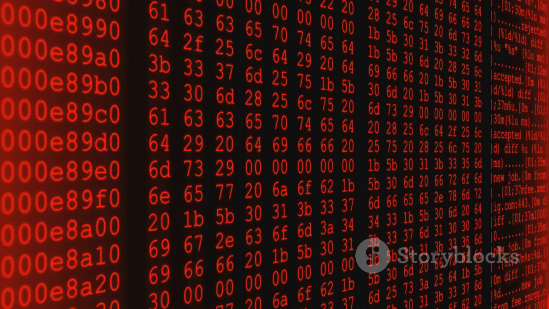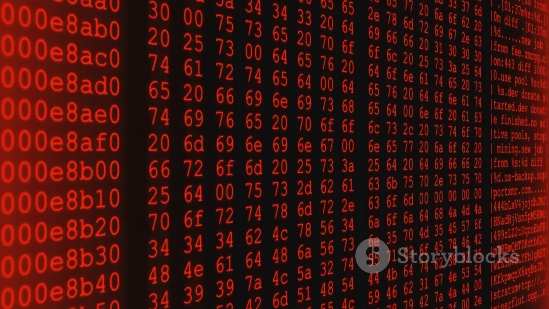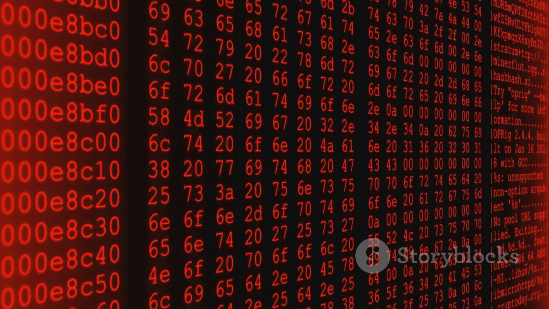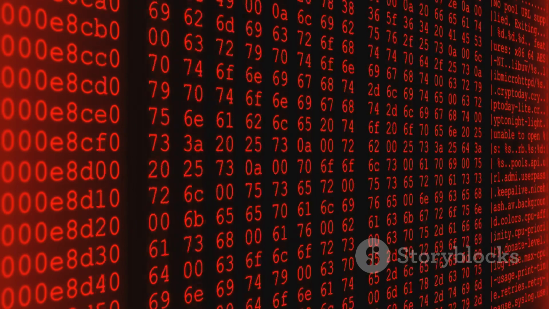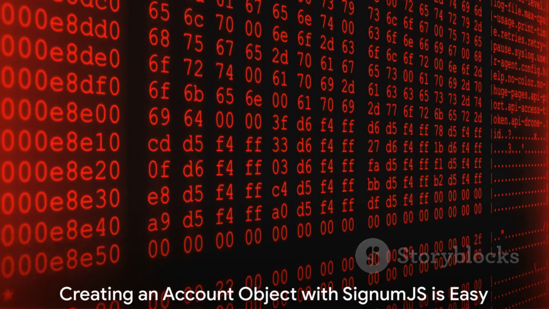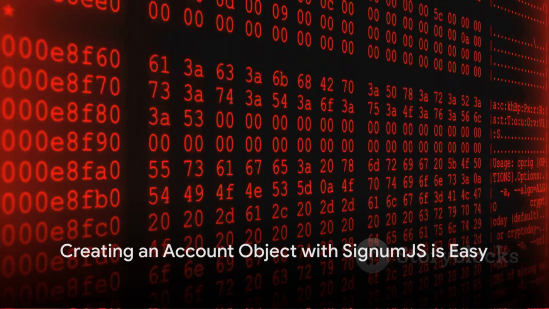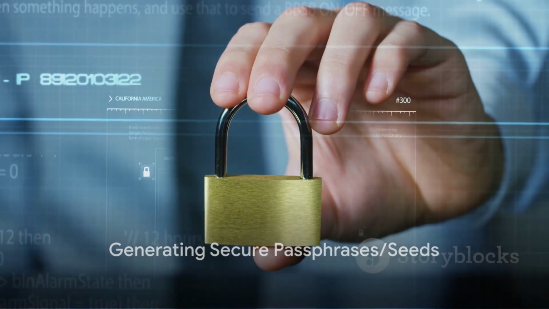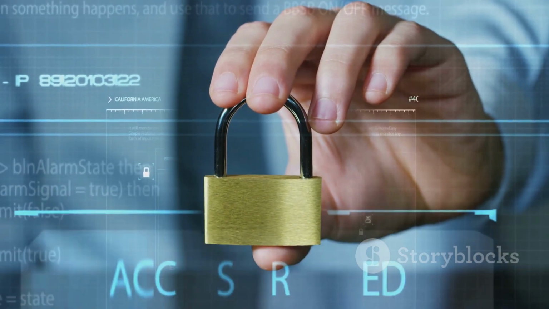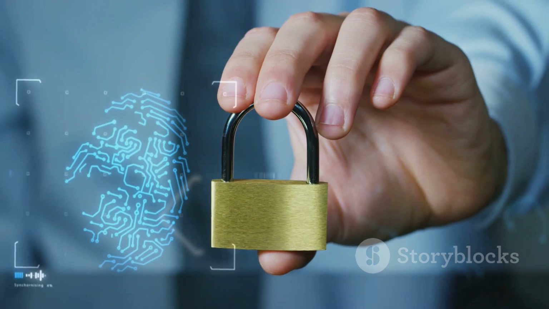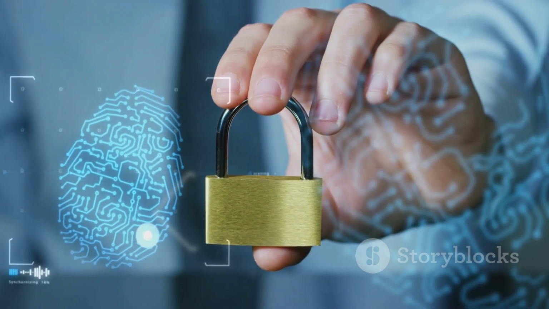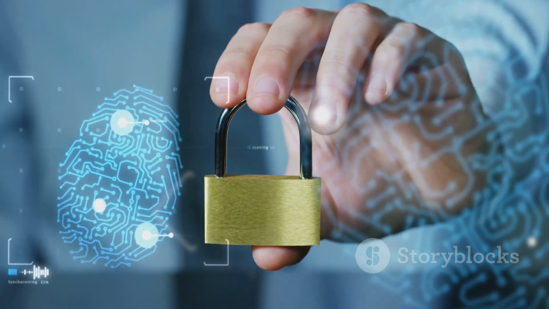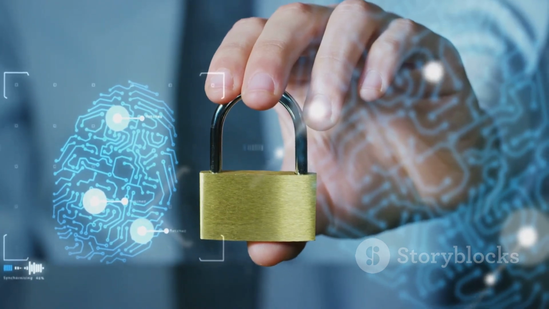Remember, the seed used to generate the master keys should be sufficiently random to prevent guessing. Never use math random, as it is not a secure random number generator. Creating an account object with Signum.js is as simple as that. The key to a secure account lies in a strong passphrase or seed. Just as a sturdy lock safeguards your physical assets, a powerful passphrase or seed shields your virtual treasures. In the world of blockchain and Signum accounts, this is of paramount importance.